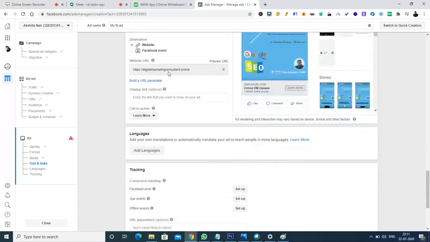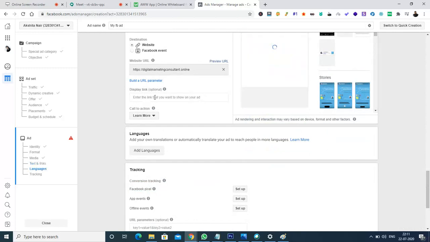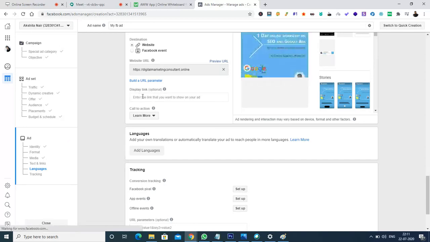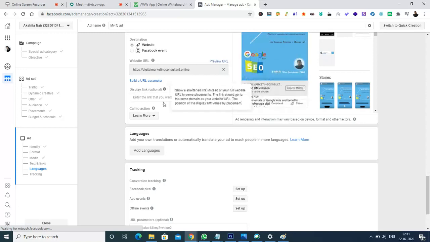After giving this website URL, I have an option for display URL. It's optional. Suppose there is a change in the website URL where the people are going to land, and I want to show something else in the display link, that is possible with the help of the display link option. Okay. Then what is a call to action button?